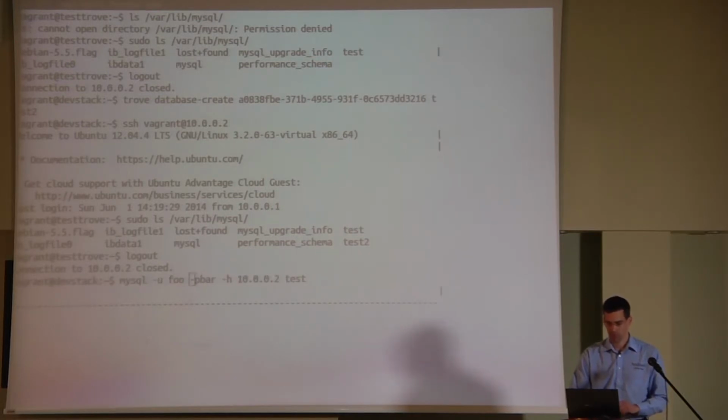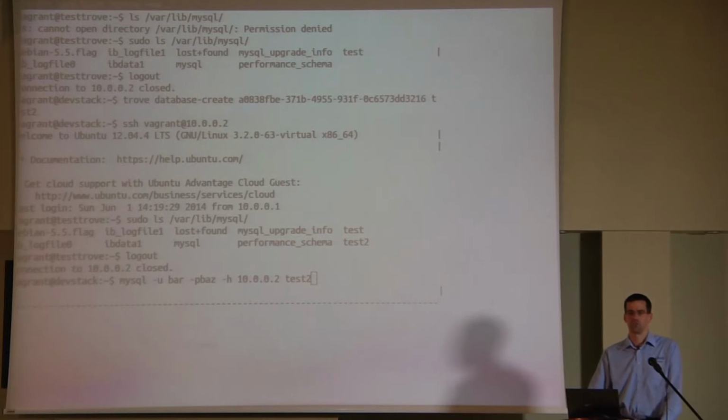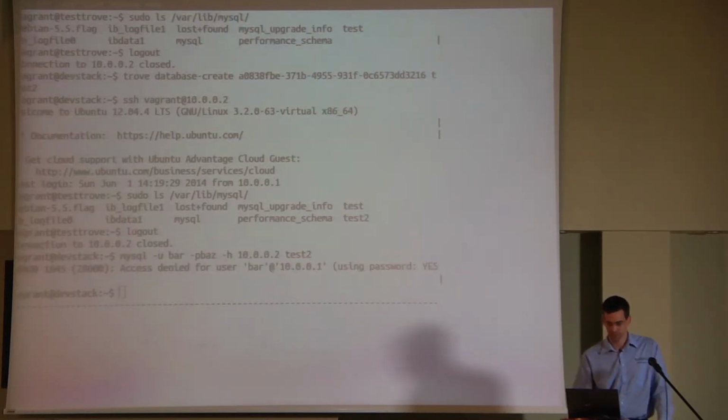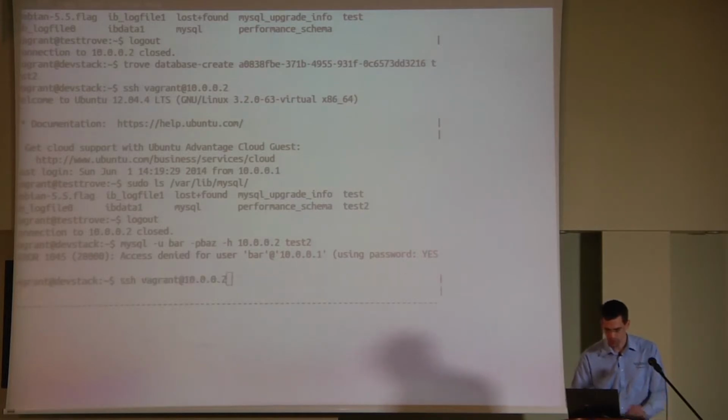In my test run, I named this guy foo and bar. So now we're going to call the user bar and use the password baz. And we're going to let this guy talk to our database named test2. Whoops. Nope, that was premature. I, of course, need to do this first. So here we go.